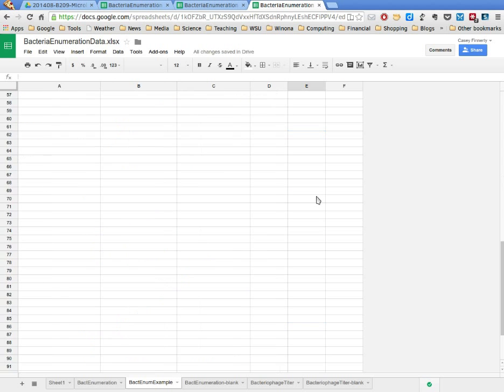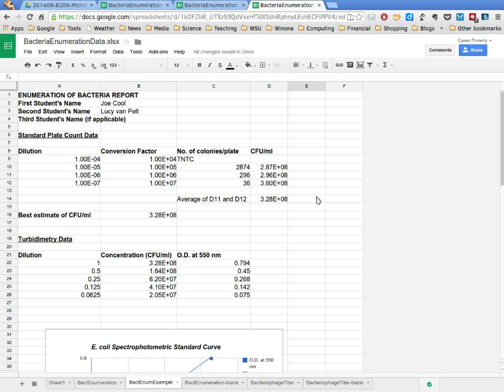So once you've done this, you need to submit this in the form of a report, and the best way to do that is to copy and paste this material into a word processing document, and so we can do that right now. Notice that I've put in the names of the students participating in this report. You should do the same, and then let me show you how to go ahead and create a report by copying and pasting these data.